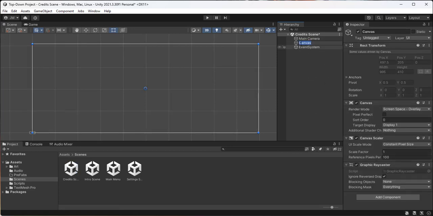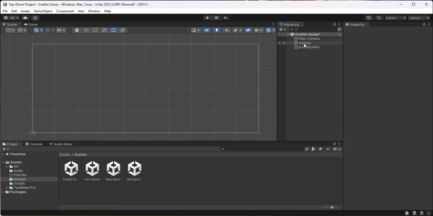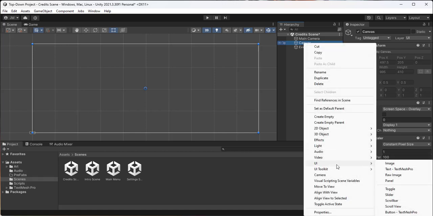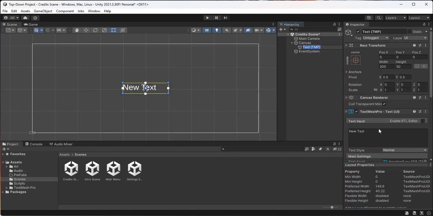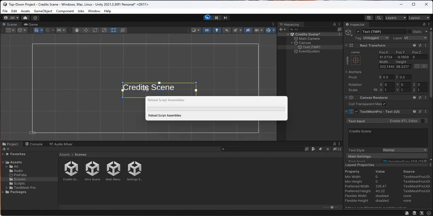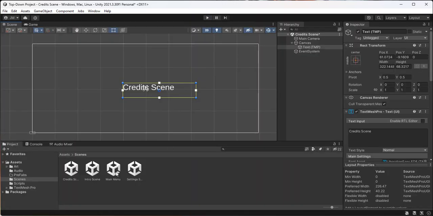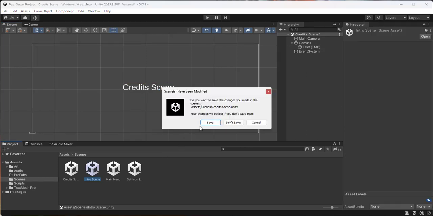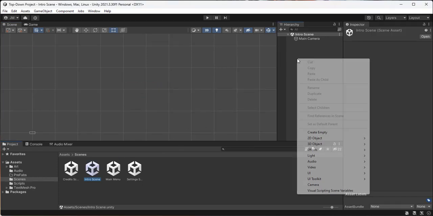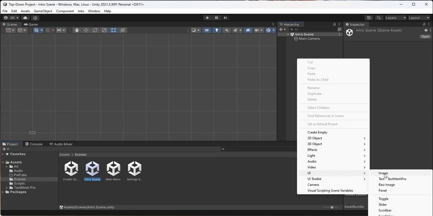And then I want to go to the credits scene and do the same thing. Canvas, and right click on canvas, UI text. And this one's going to say credit scene. And I'm going to spell scene correctly without fat fingering that stuff. So now that works. And then we're going to, forgot to save it. Go to the intro scene and do the same thing.